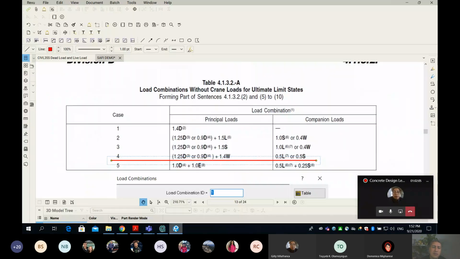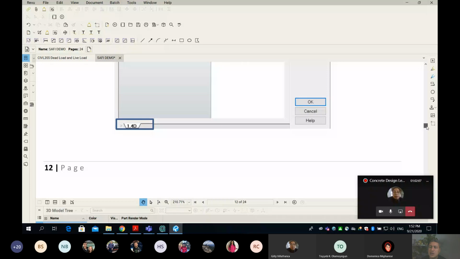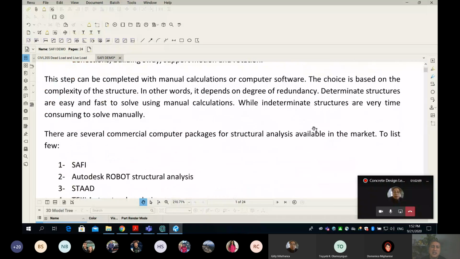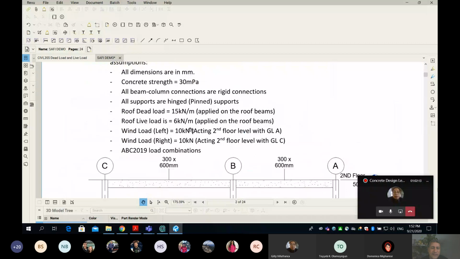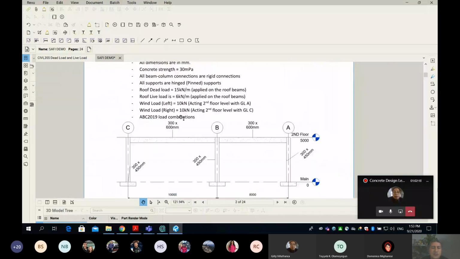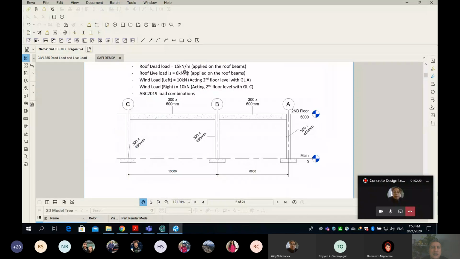Let me go to the tutorial. The tutorial says I'm trying to solve this problem, and the dead load is 15. Let me ask you, if I multiply 15 kilonewton per meter times 18, why 18? Because the entire frame span is 18, and every meter it has 15.